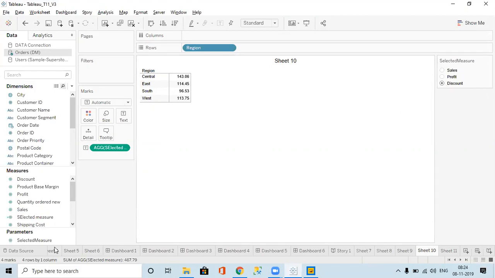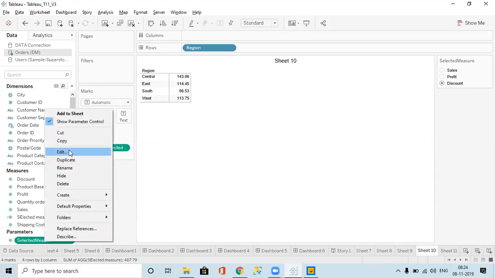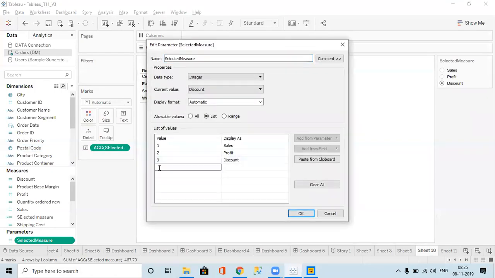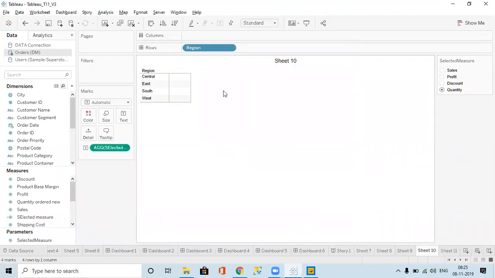Go to the parameter, edit the parameter, and add one more value, like 4 or something like this, and I can write quantity. That's it. Quantity, it will show now. One more option it will show, but it will show nothing here, because as per the calculation, we have given only sales, profit, discount, not for the quantity.